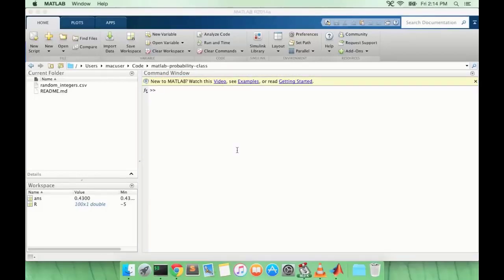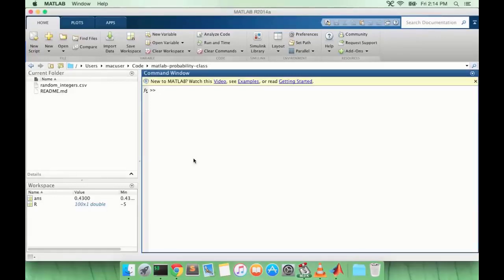So in this class, we're going to talk about generating a random variable from a certain distribution. This could be useful for doing simulations of systems that have uncertainty. MATLAB has some built-in functions to help us do this. So the first one we're going to talk about is called randi.